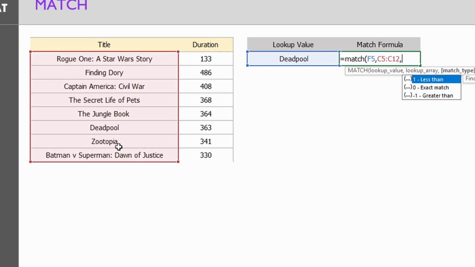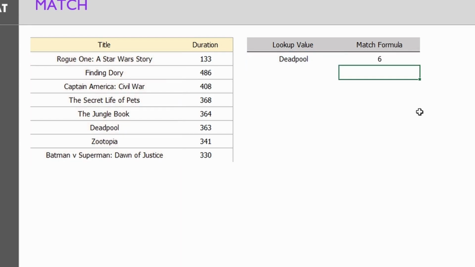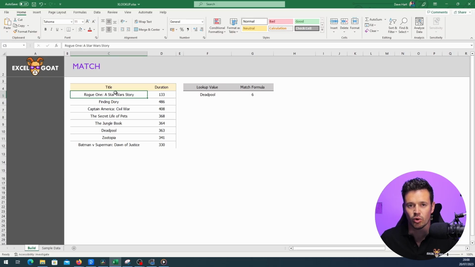We hit another comma, and that then asks for a match type. We've got exact match being 0. Less than or greater than, ignore those for now. Let's go for 0 because that's what you want in 99% of occasions. Close our brackets, hit enter, and we get 6. But what does 6 mean? It means it's the 6th one down that lookup array that we chose. So this is 1, 2, 3, 4, 5, and 6 being Deadpool.